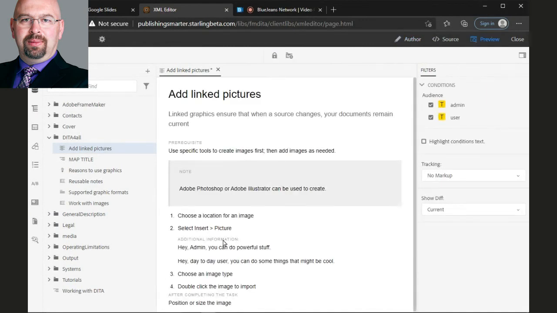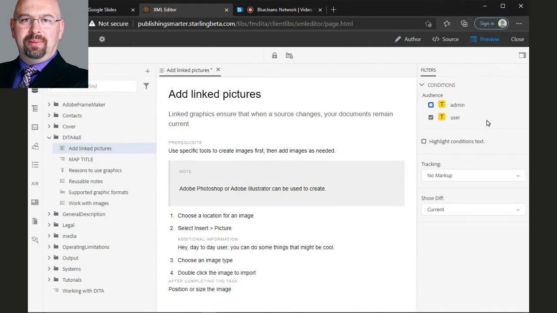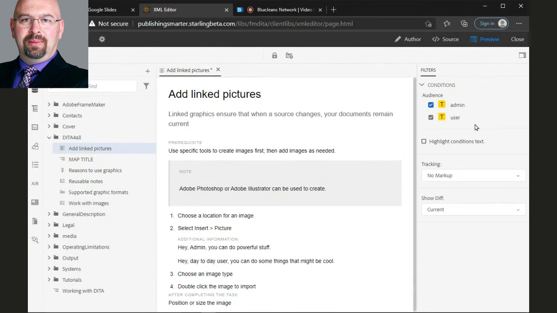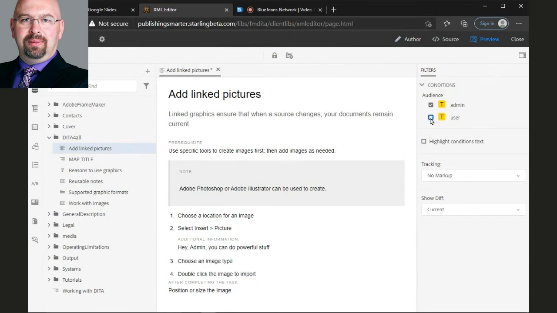And look, under step 2 is the admin and the day-to-day user. Of course, when we publish, only the user version, they don't see the admin stuff. They just see, hey, day-to-day user, you can do some things that might be cool. Our authors see everything. That's what our authors get to see. And our admin people, they have the user side of things.